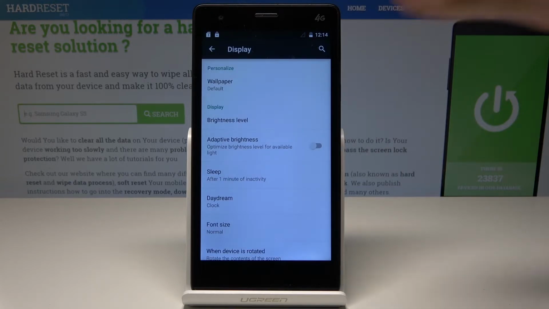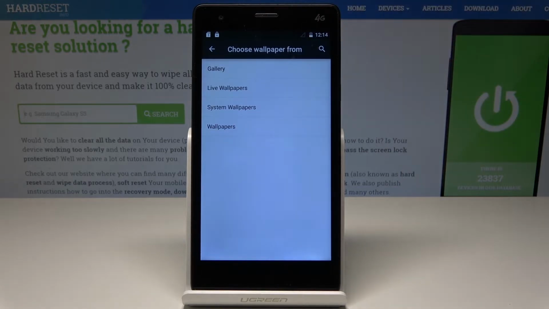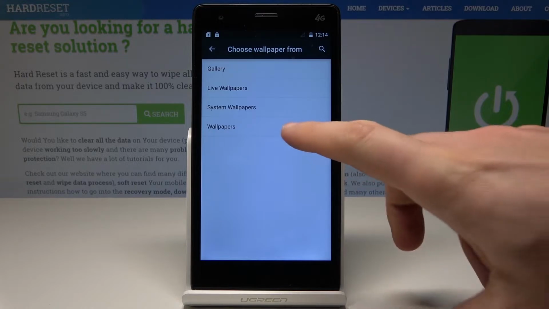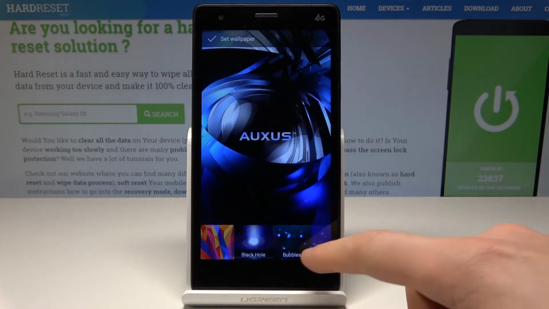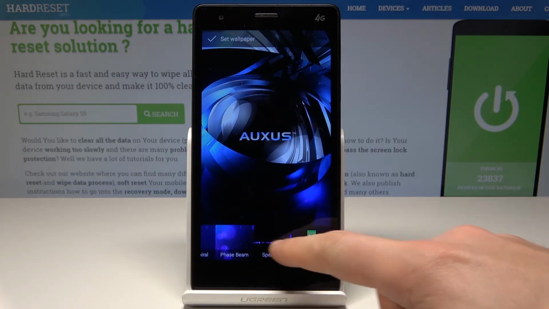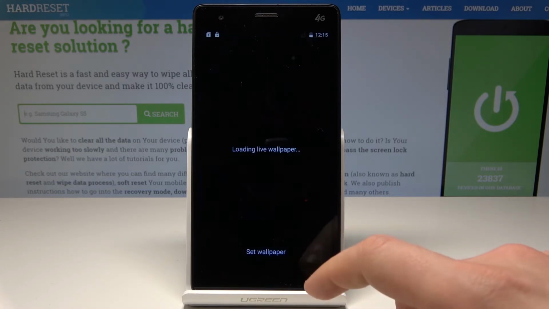Now let's tap on wallpaper, the first option, and here you can use wallpaper from your gallery, from live wallpapers, from system wallpapers, or just from wallpapers. Let me use the last option, and here you can choose the wallpaper from your photos, or you can use one of the following ones. So in my case, let me use for example the bubbles.